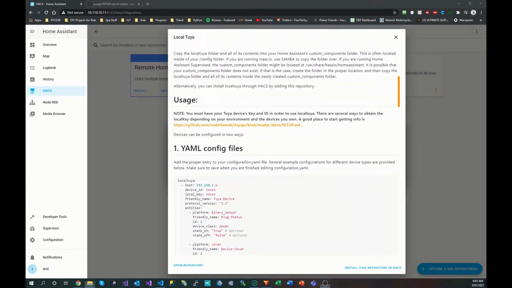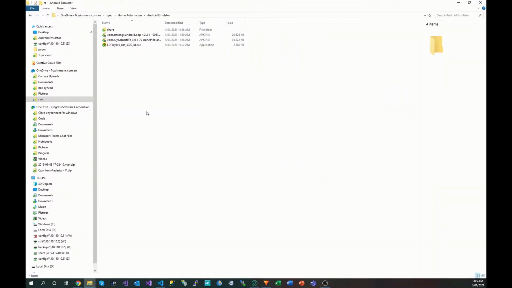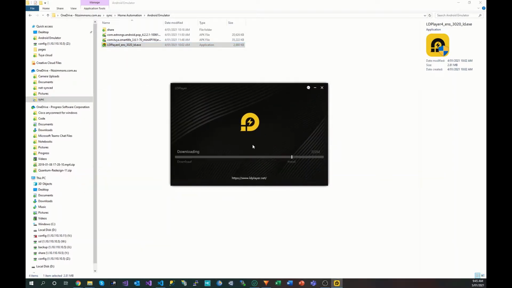So the first thing we need to do is set up an Android emulator. Now I'm using LD Player. I'll put the link in the description. It's pretty easy to use. It's very fast. So we just start by installing LD Player, and I'll let that happen. I'll pause the recording and come back once it's done.